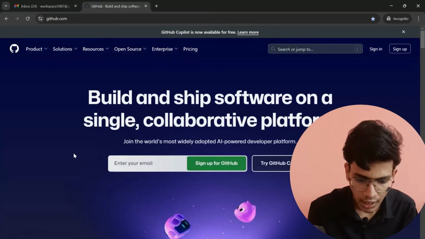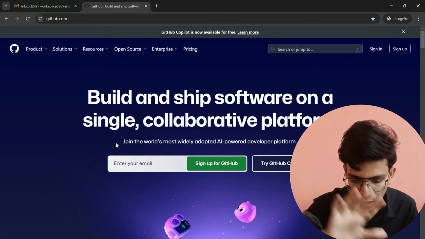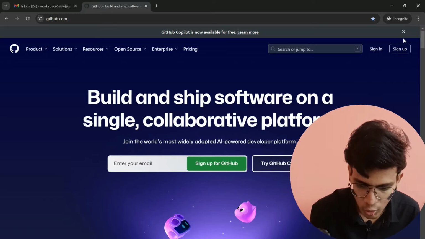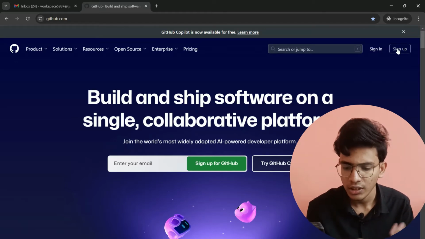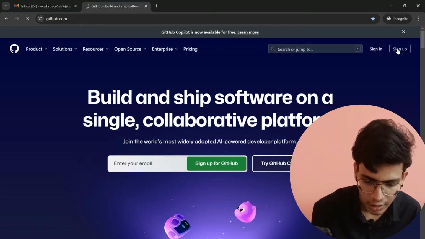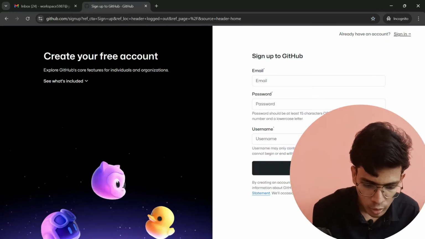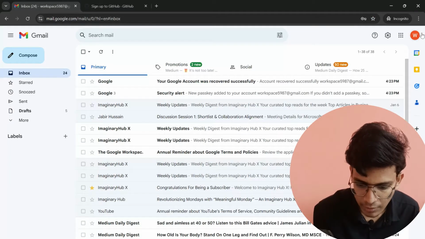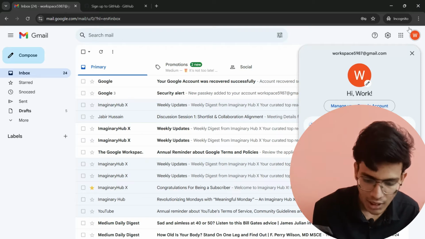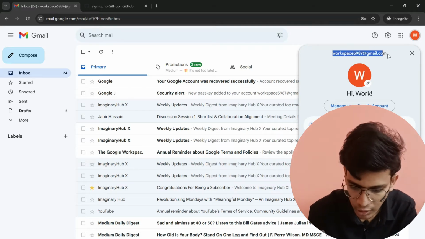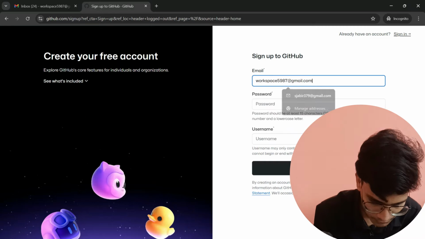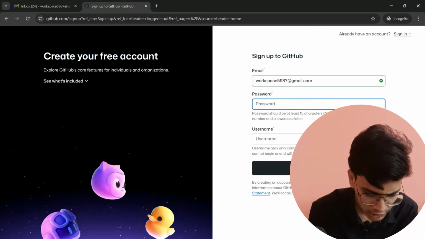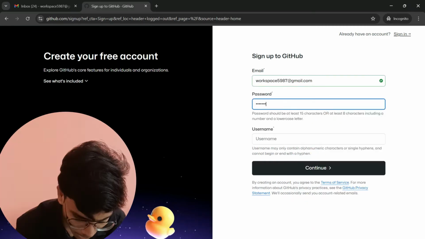Okay, got it. On the top right corner, you can see there are two options: sign up and sign in. If you are a new user, you have to click sign up. So click on sign up. I have created a sample email called workspace something, so I'm going to use this email. I will copy this email and paste it here. After that, I have to create a password. I will give some password here.